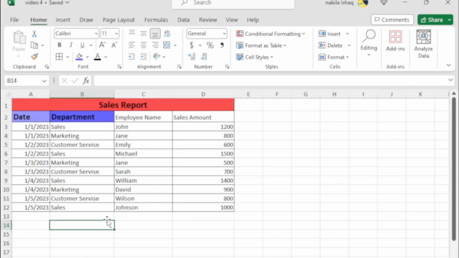Like I want to copy the formatting of date to all the other headings. So first select the date cell and go to the Home tab, and there is an option Format Painter. Click on it.